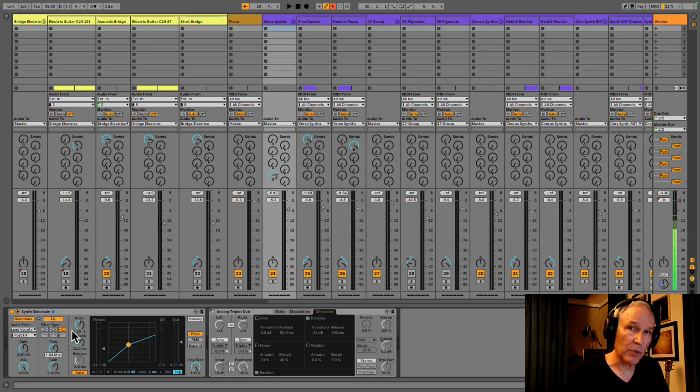That is how you use sidechain compression to help a vocal track stand out in a mix.